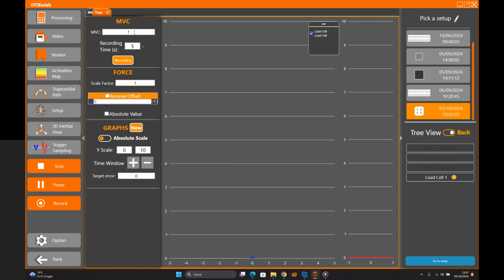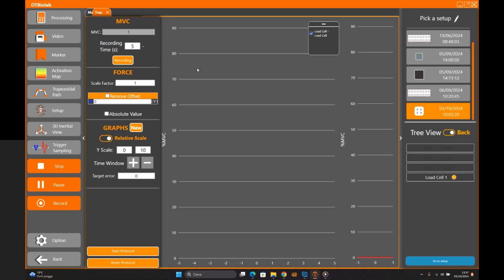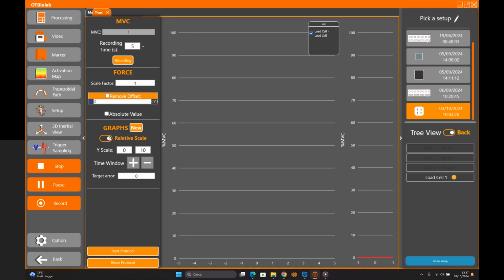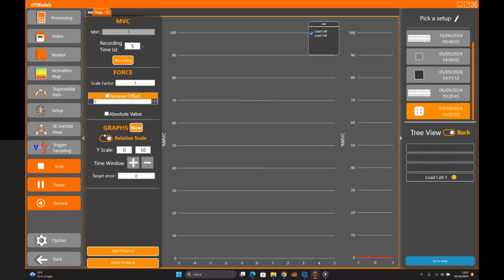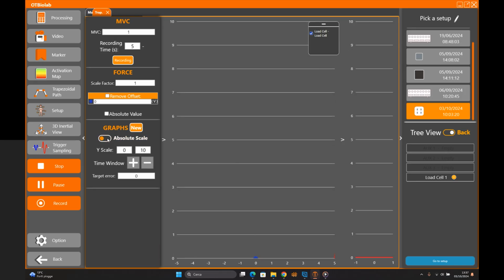So basically, you can insert the value or you can record the value. You can ask your subject to do the best that he can, and while he's pushing, you can record the value. This value will be used as the maximum value of the graph when you switch from absolute to relative scale. So let me give you an example.